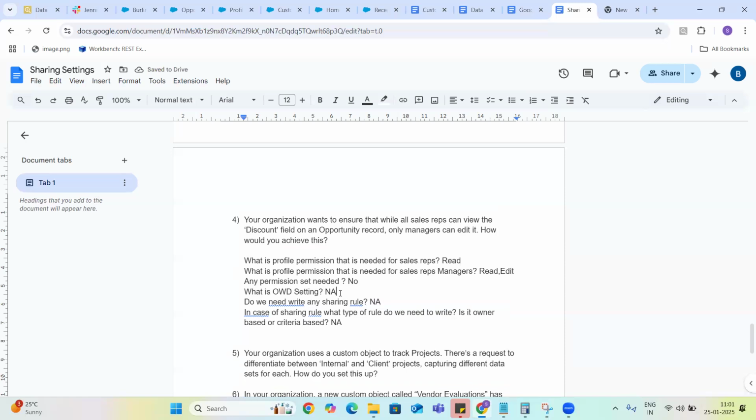What is the org-wide default setting here? Public read only. Correct. Public read only is the org-wide setting.